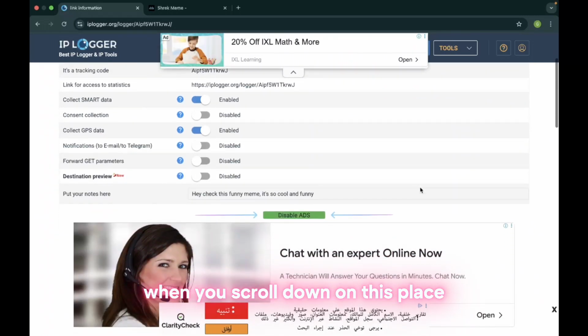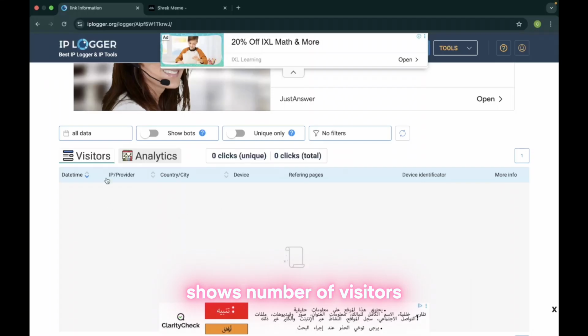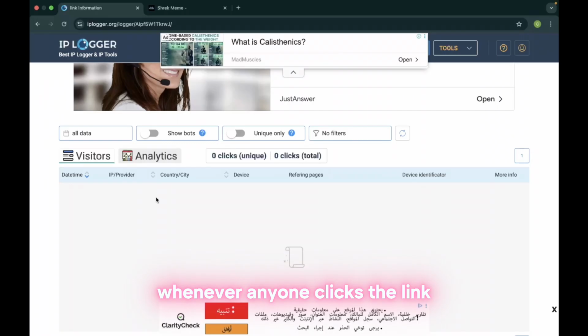When you scroll down, this place shows the number of visitors. This is for those who click the link. The information will populate here whenever anyone clicks the link: IP, provider, country, device identifier, and more info. So everything will show here once anyone clicks on that link.